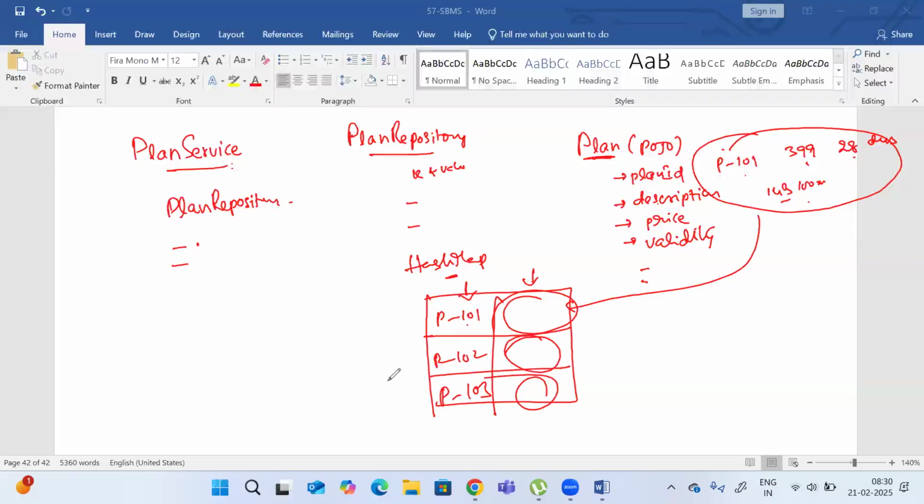Are you able to get my point now? This is how I'm going to create one plan, one plan repository, and a plan service. I'm going to use @Service, @Repository, @Autowired. Are you getting all these things now? We are going to use @Autowired, @Service, and @Repository.